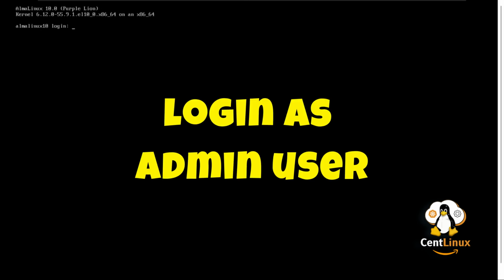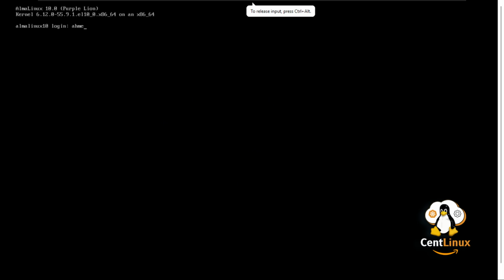Log in using the admin user account you created during the Alma Linux installation. Run a few test commands to ensure everything's working smoothly.